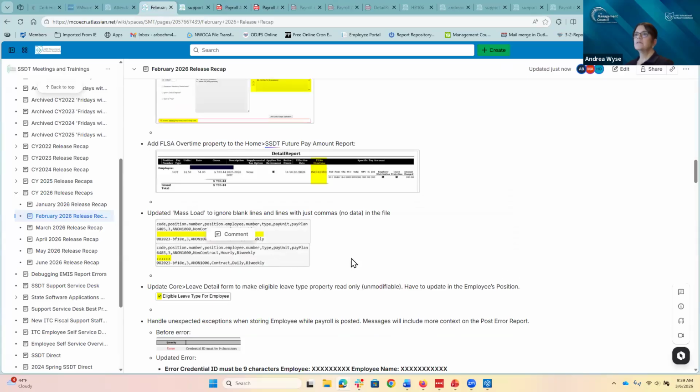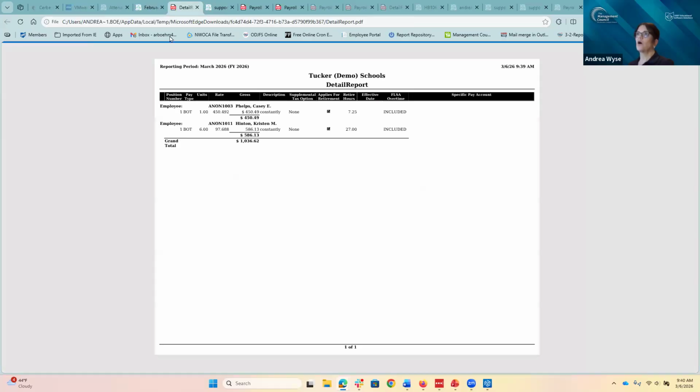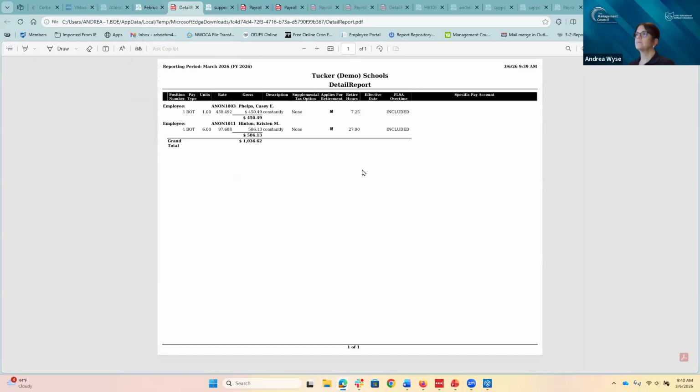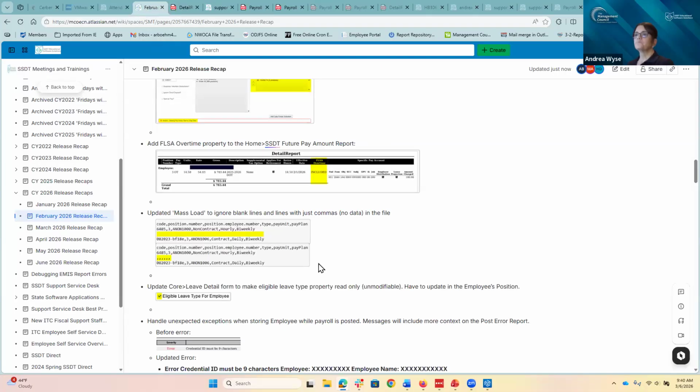The next one is update the mass load to ignore blank lines and lines with just commas. So now when you're doing a mass load for anything, if you have accidentally and you didn't notice it in your spreadsheet, your CSV, that there is a blank line in between that was causing problems, now it will just ignore it. And then also if you have commas in a line, now that will be ignored also. There's my sheet, but yeah, there you go. So again, just an update on that.